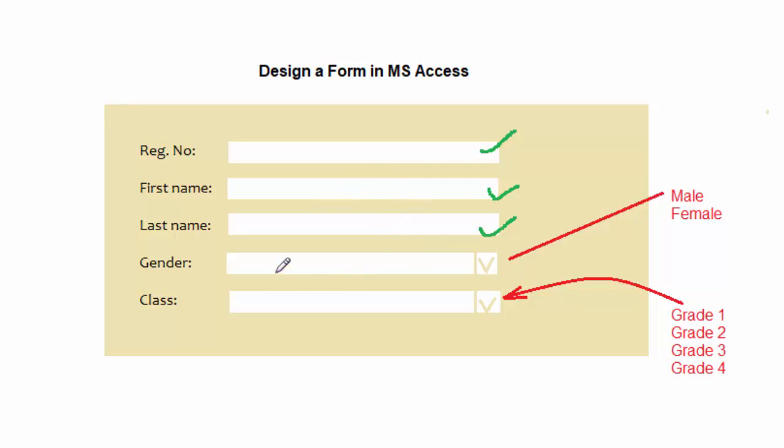And also here in the gender field, we will have 2 options of selecting male or female. We won't allow the user to type male or female. They will just be selecting from the combo box, and these are the values to be set in the combo box. Then the other field is for the class, and we are assuming this will be registration for the lower primary with options for grade 1 to grade 4, and this will not be typed but also selected.